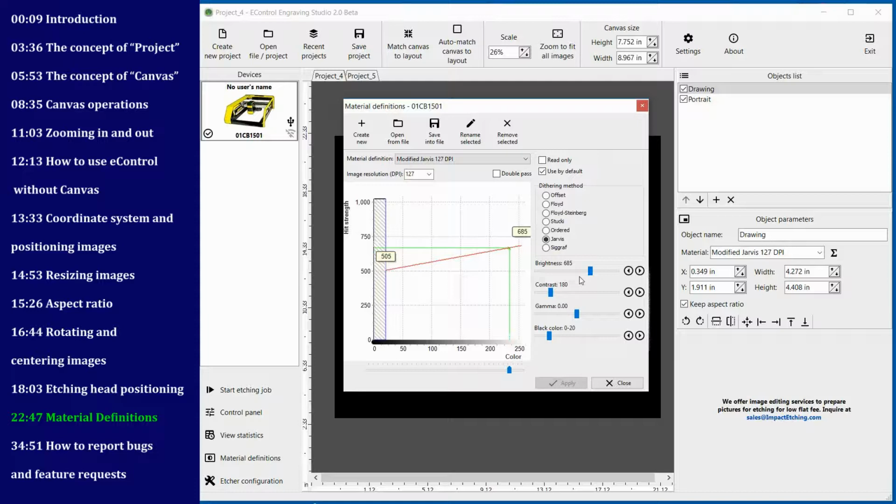Okay? Dithering method is a tricky and somewhat scientific discussion. The idea about dithering method is it is the method, or rather the algorithm, for how the machine translates halftones into hits with the diamond tip. As a rule of thumb, we recommend that for the Diamond Edge series, you use Jarvis dithering method with a slightly increased resolution. And this one, for example, that you see on your screen, Jarvis and 127 DPIs, is a pretty nice starting point for your material configuration.